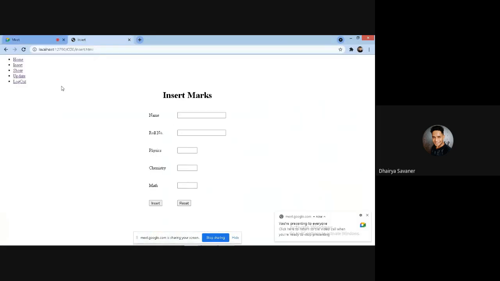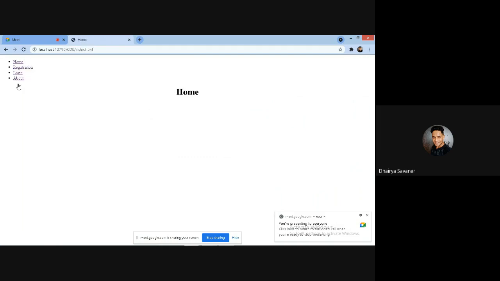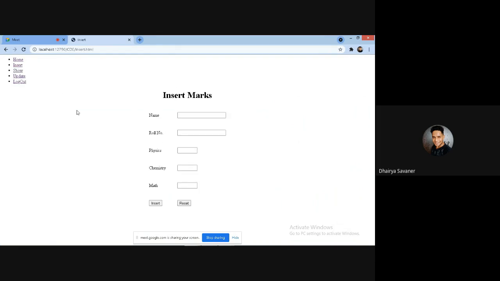For example, let's log out from here. Okay, why isn't it logging out? All right, so let's log in with the name Rohan. We'll check the database as well. We have the name Rohan and the password 123. Let's log in. Now let's insert some data.